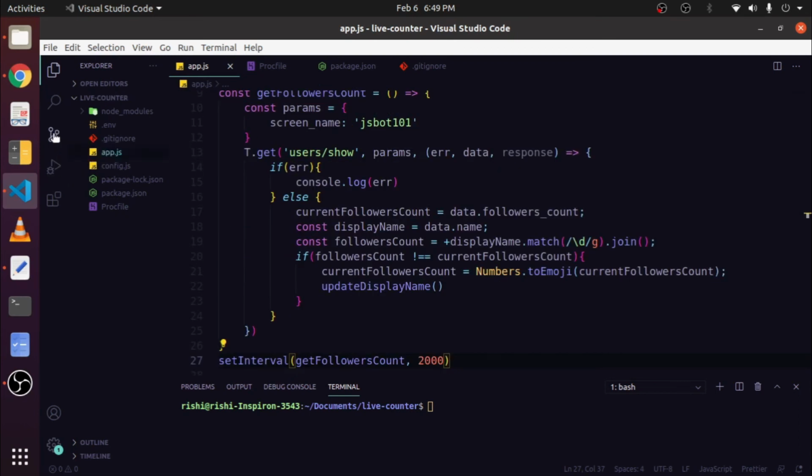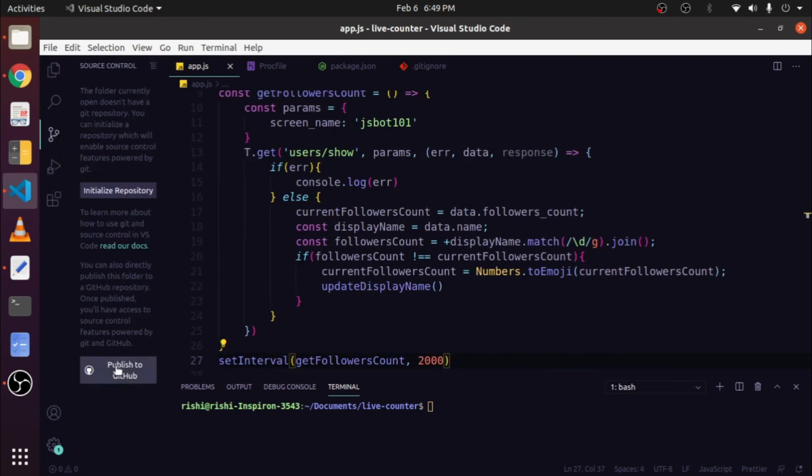Now after that, click on the source control icon and then click on this Publish to GitHub button. And please make sure you are already logged in with your GitHub account. And if you don't know how Git and GitHub work inside Visual Studio Code, I have already made a video about that. I will leave the link in the description below. Please check it out first and then come to this part.